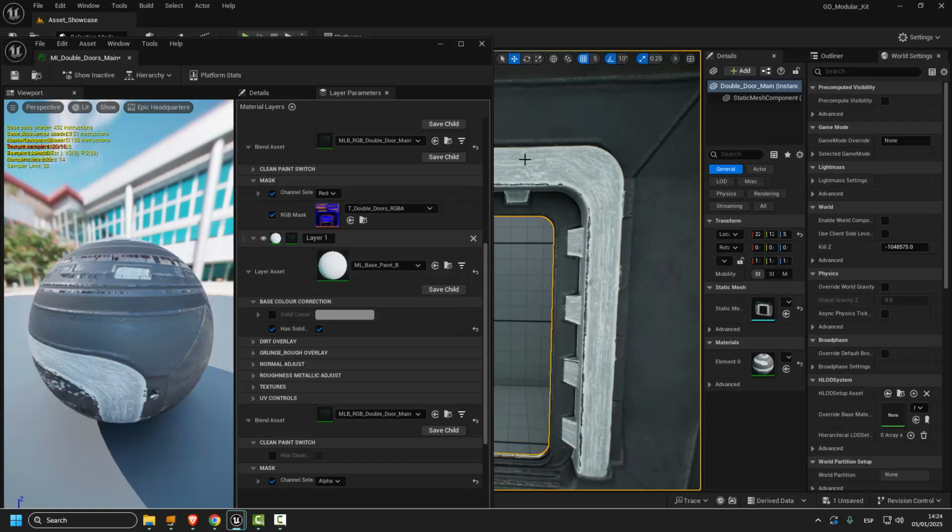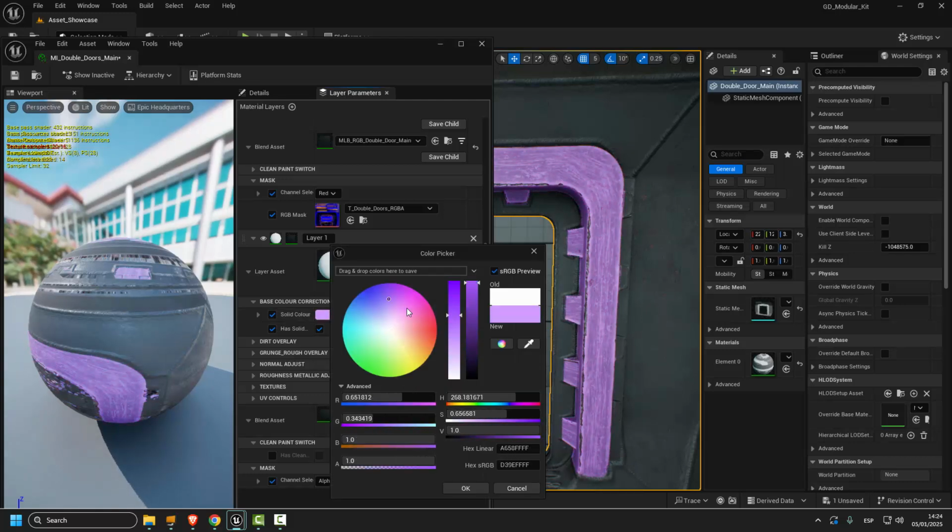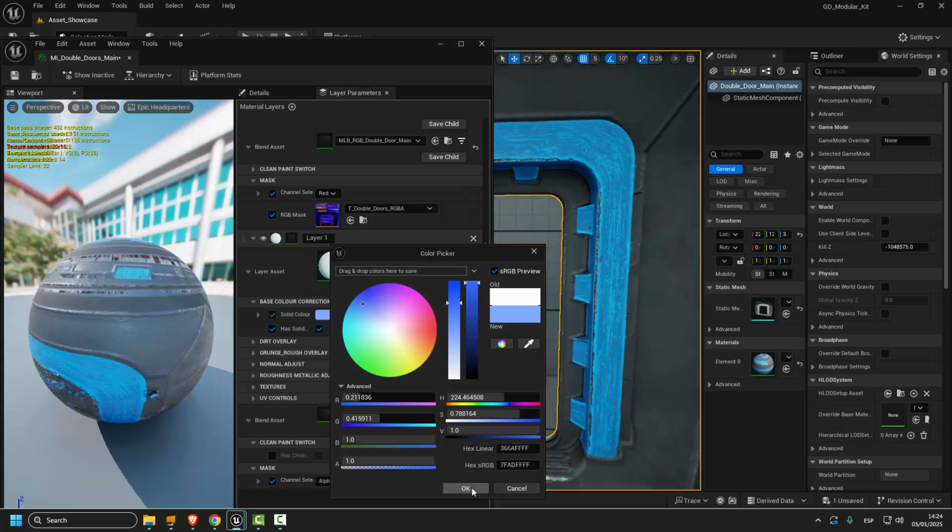Now it still hasn't got the clean paint because I haven't enabled that here. But you can see by just doing that as solid color, you can easily then swap out the color without having to swap out the texture. Now that'll be a solid color, so it won't have the texture variation, but it'll still have the old paint kind of look.